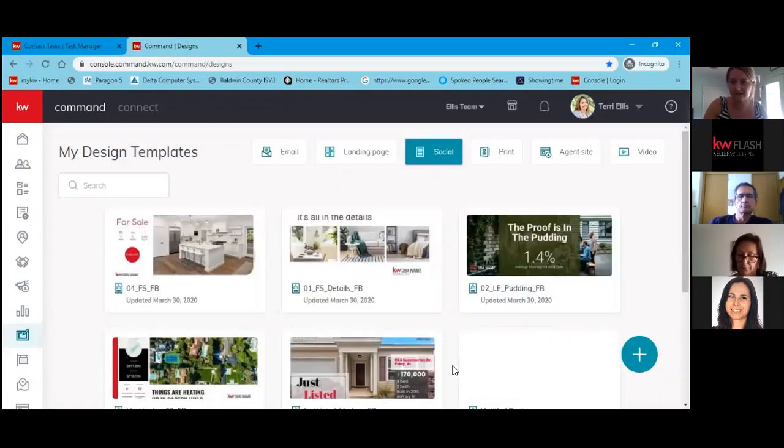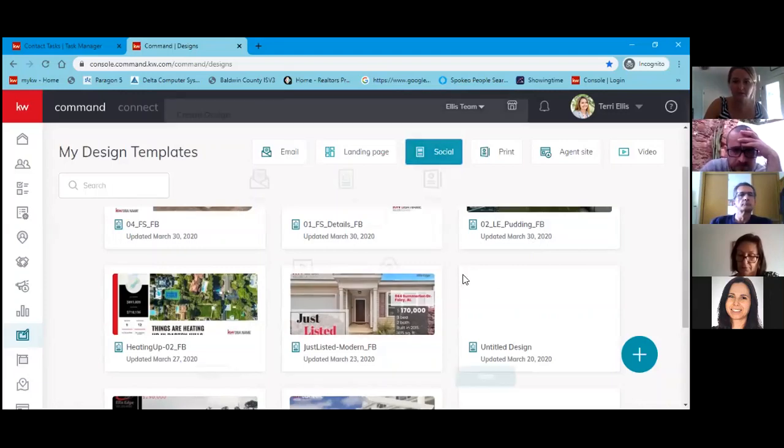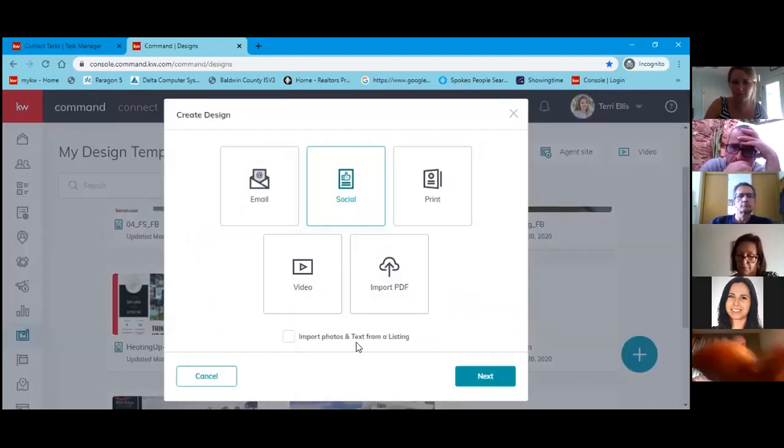And then it'll ask, okay, do you want a new one, which is what we're going to do right here. This little plus button creates a new one, and so we're going to click on social because that's what we want to do. If you were to do importing photos or text from a listing, this is the box you would check, but we're going to withhold from doing that now and just show you guys how to do it with grabbing a picture from your computer.